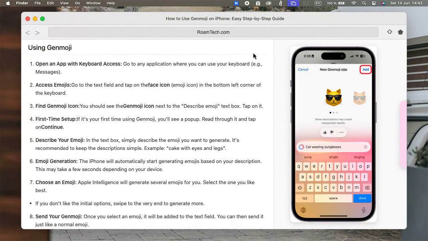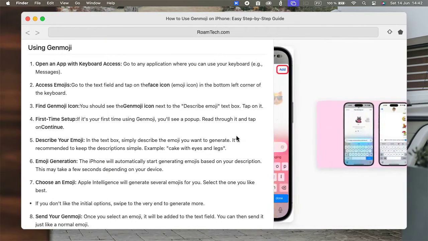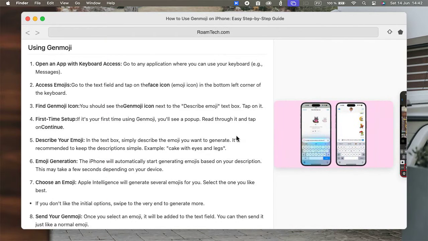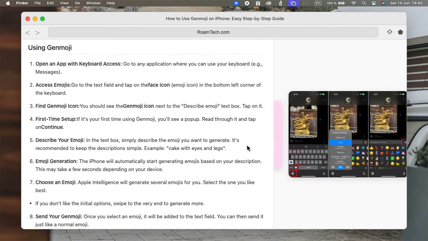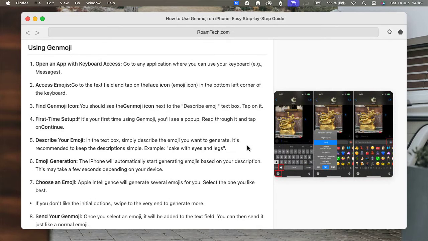Today we're diving into something super cool and fun: how to use Genmoji on your iPhone. Before we jump in, a quick heads up: this feature is currently only available on iPhone 15 Pro models and later. Just so you know, this video is based on my personal experience. You can find all relevant links in the description below.